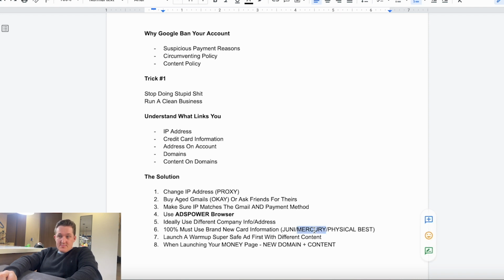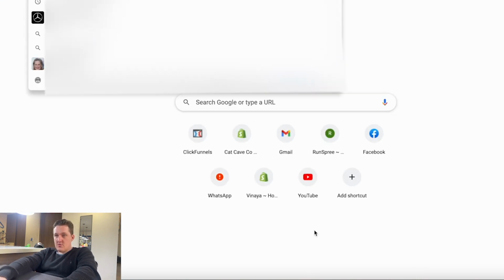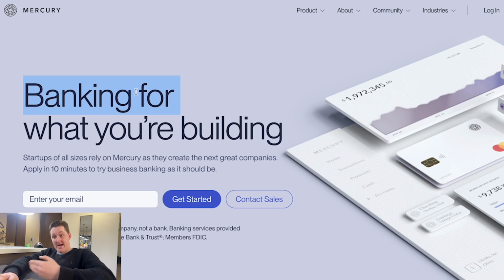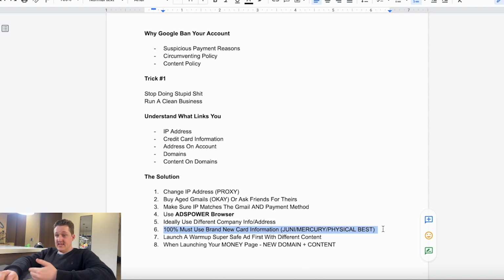But what I have found is Mercury. You can go to mercury.com. This online banking solution, their card will work for Google ad accounts, create unlimited cards for unlimited ad accounts. That is the very, very important step there. Do not skip over this. All of these steps are really important to consider.